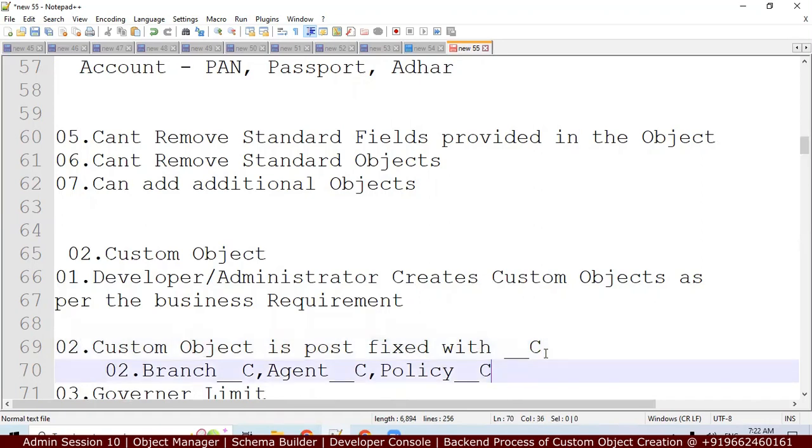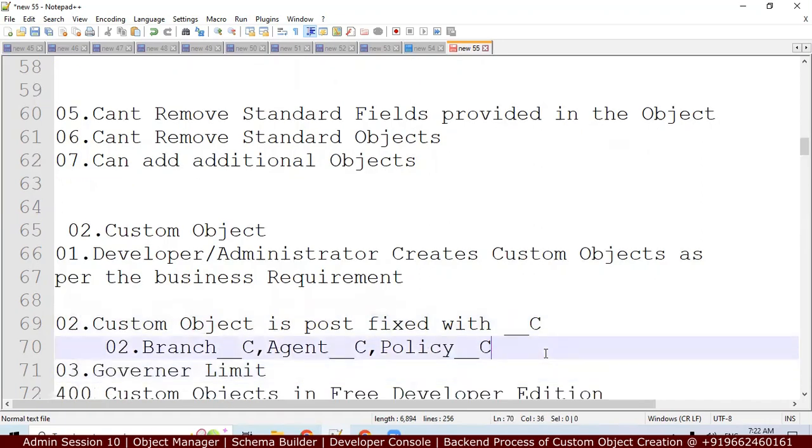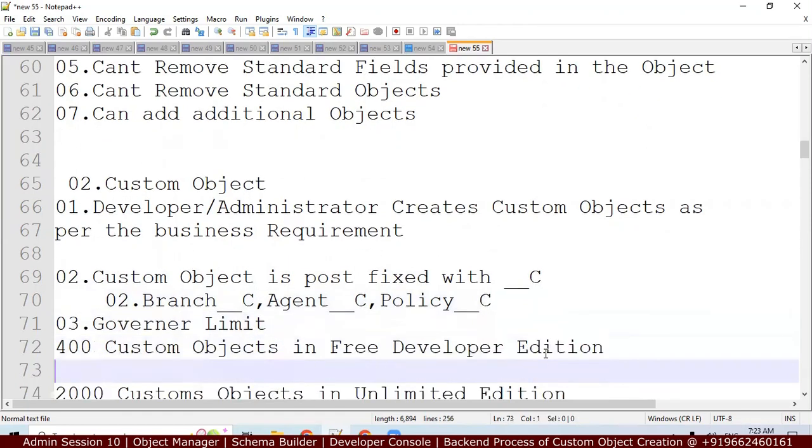Whenever in the interview they ask this question: how will you identify a custom object? Then we have to say the custom object is postfixed with __c. By looking at that, we can say it is a custom object. There are some governor limits. Governor limits in the sense limitations.